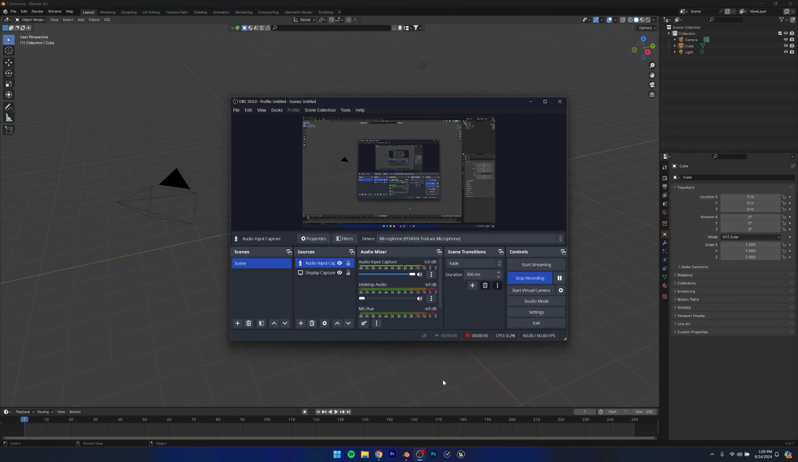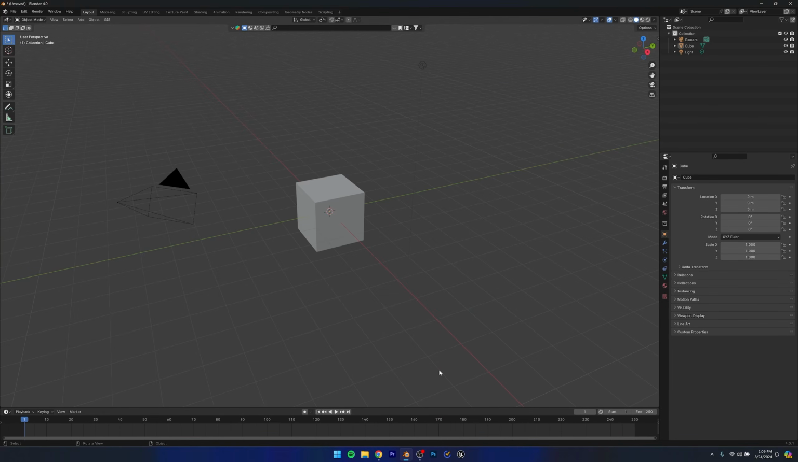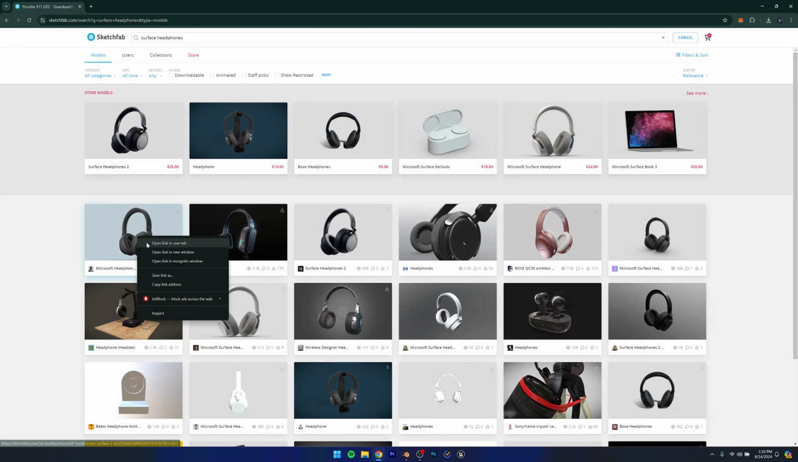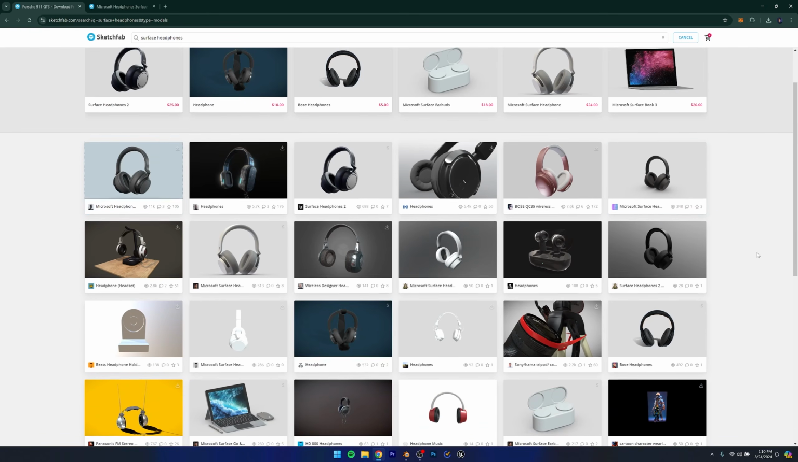So first things first, we're going to be going to the internet and getting a model for the headphones, right? So you can get the model from a lot of different websites. I personally prefer sketchfab.com. So I just went to this website and I just searched for Surface headphones. And you can see that we have these headphones right here, this model. I'm just going to right click this and open it in a new tab. You have a lot of these other options as well.